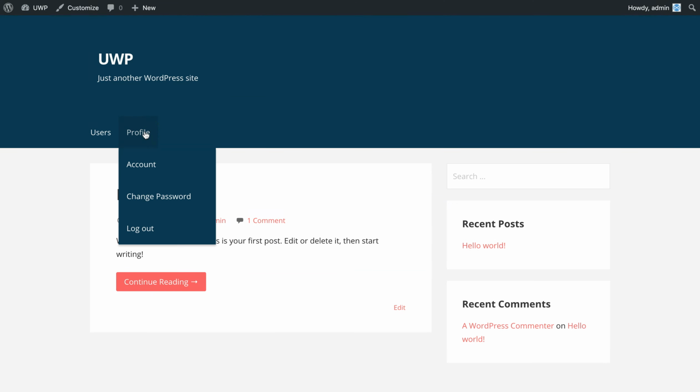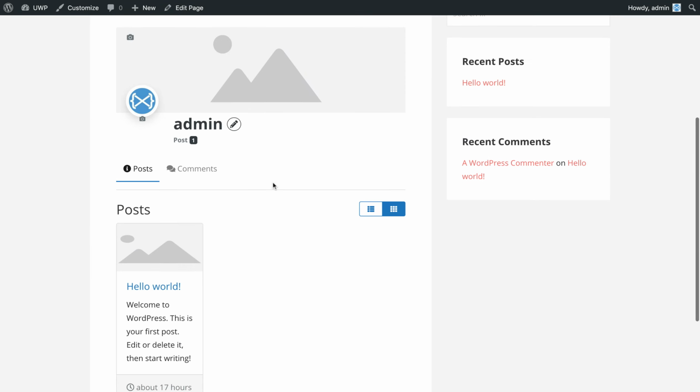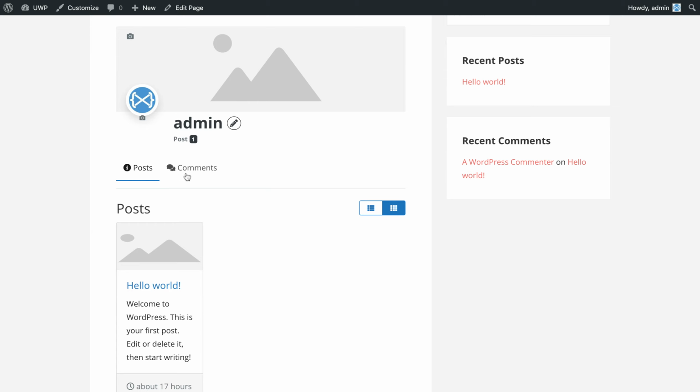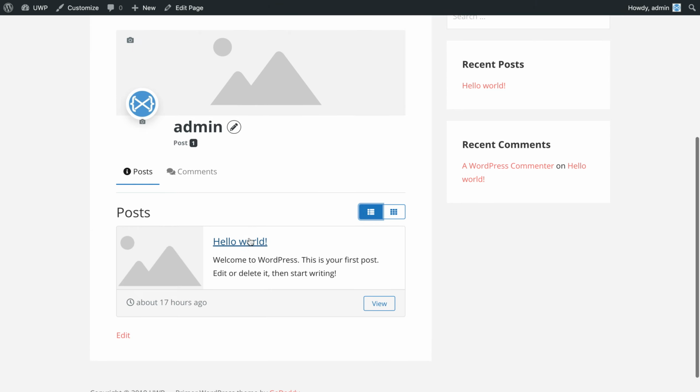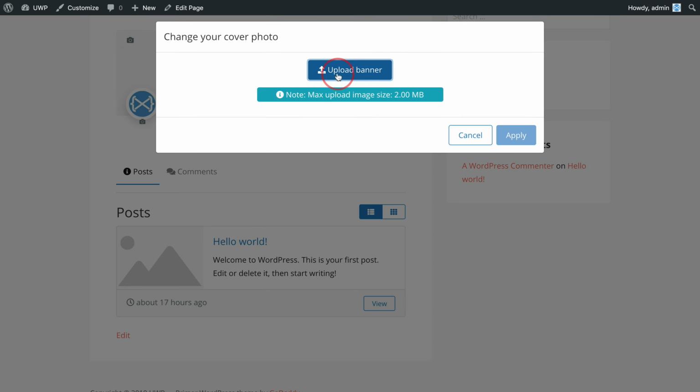And if we go to our own profile, this is the standard profile. It will show you the user's posts, their comments. You can have it in different layouts. You can edit your account information here, and you can add a profile image or your banner image, which we'll add a new banner.